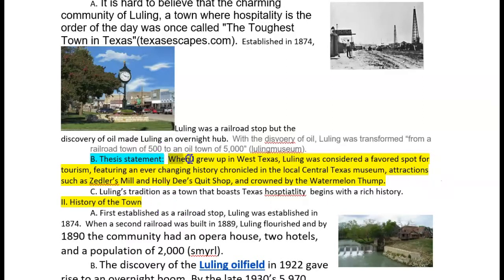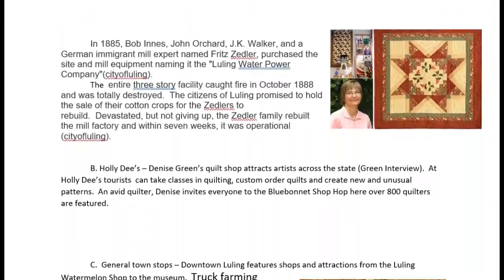There's a first introductory few words that indicates what the essay is about, and that's followed by what they're going to see in the sections of the essay. Ever-changing history, chronicled at the Central Texas Museum, attractions such as Zedler's Mill and Holly D's Quilt Shop, and crowned by the Watermelon Thump. Those are each of the sections of this little essay.